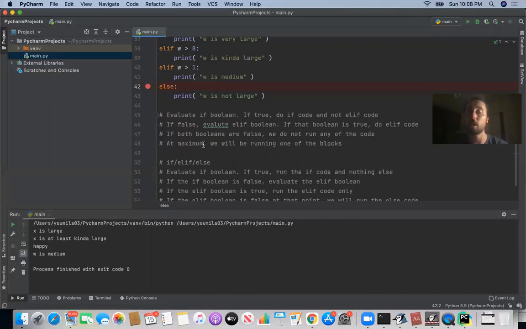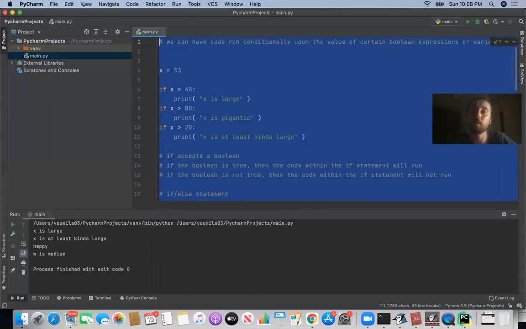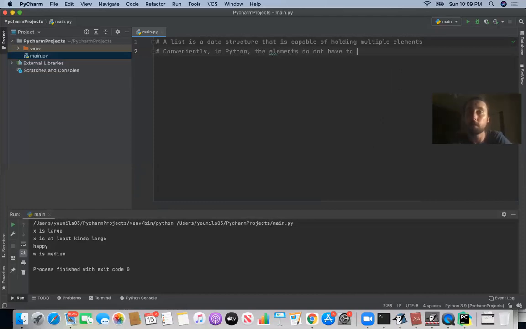So the array is not resizable. A list is, okay? An array can only have one data type in it. A list in Python, you can mix and match data types in a list. But anyway, without blabbering on too much longer than 3.5 minutes, let's go ahead and write some code. So go ahead and review the if-else if if that architecture is not clear to you, but let's go ahead and think about a list. So what we're gonna do is we're gonna say a list is a data structure that is capable of holding multiple elements, okay? Conveniently, in Python, the elements do not have to be the same data type.